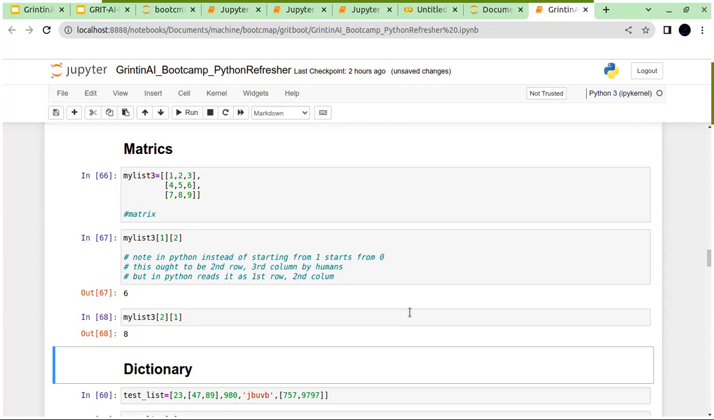Is that okay? So now, very quickly, I want to ask a question in the chat box. Somebody should tell Python to return the second row and second column. What would be our answer? Second row and second column, what would be our answer?